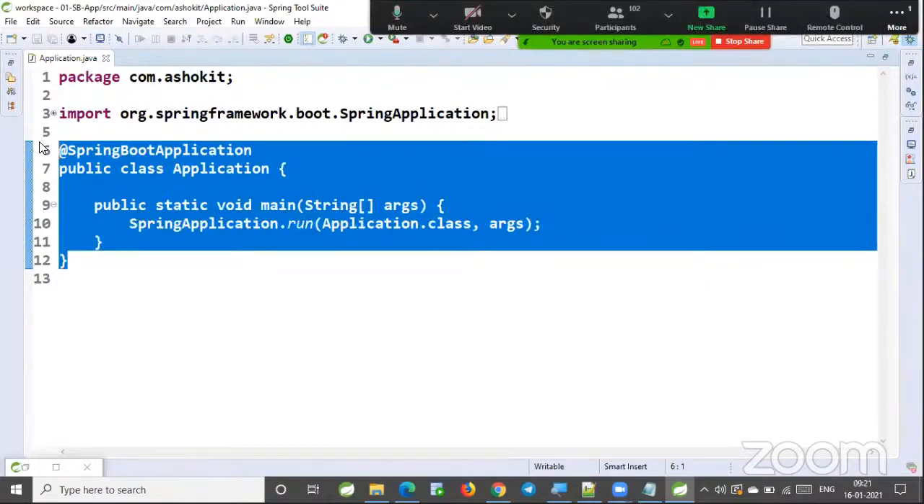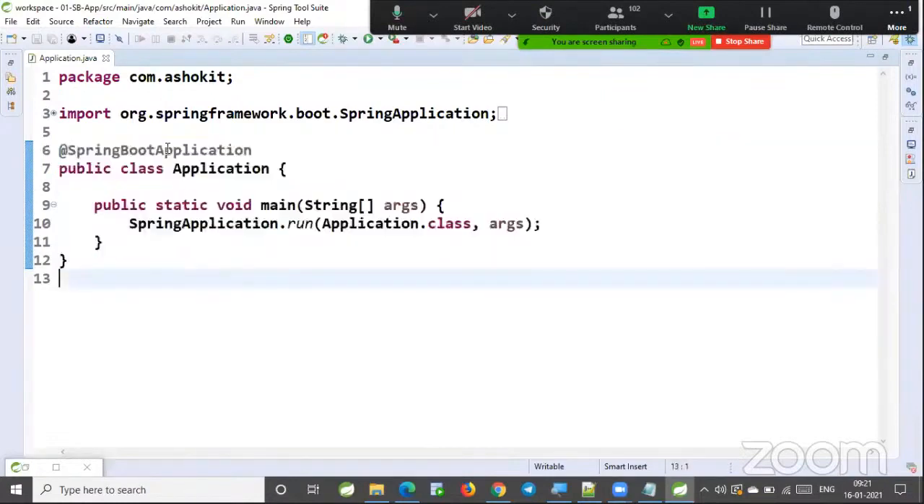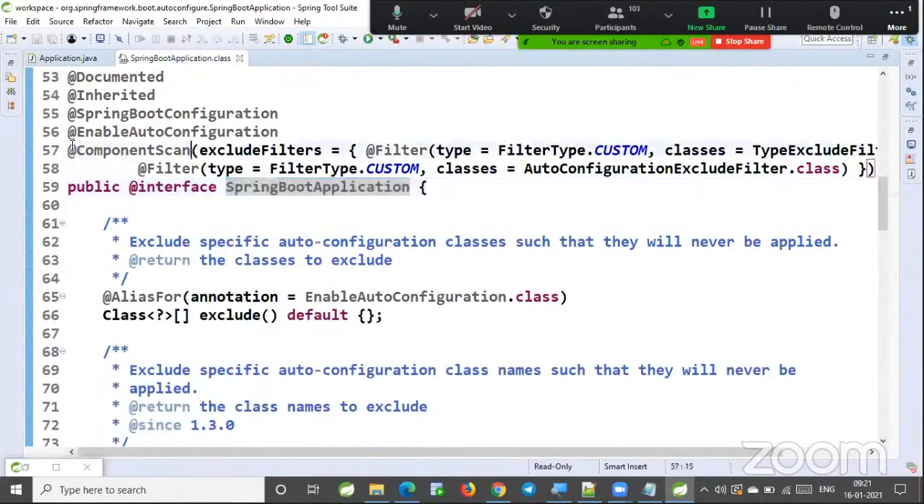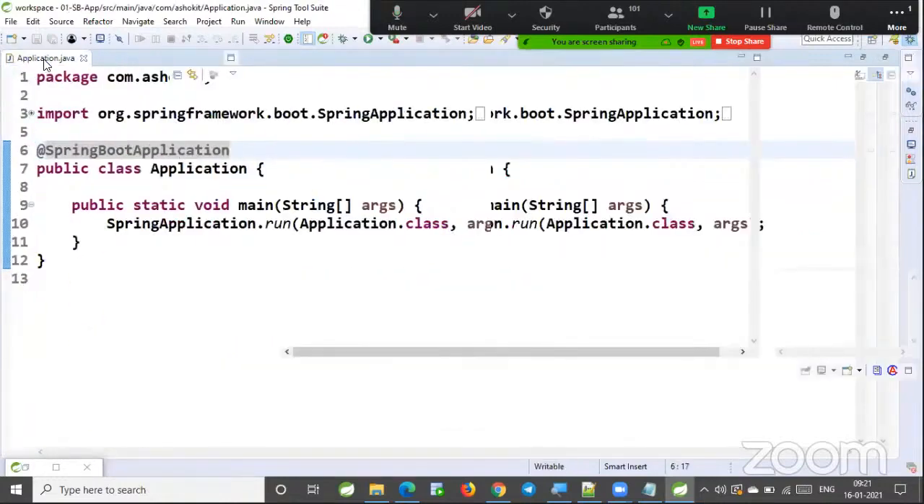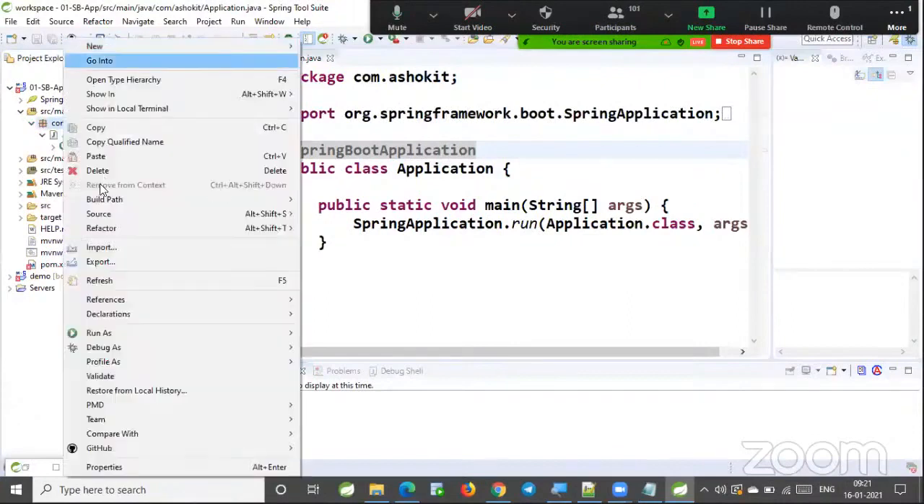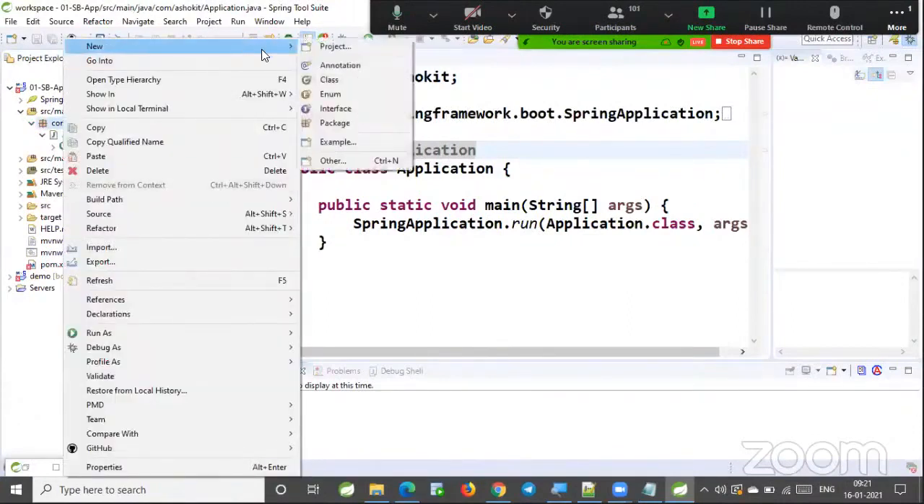Why do I not need to write the component scanning? Because component scanning is already part of the Spring Boot application annotation. It is already part of the Boot application annotation, so it is inbuilt functionality. Okay, now let me create some classes by using annotations to represent our classes as Spring Beans.